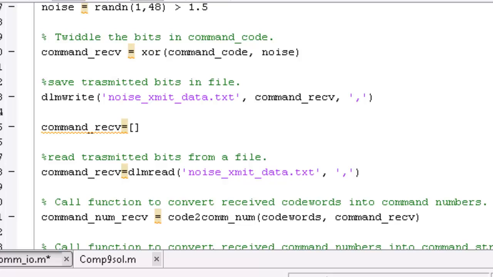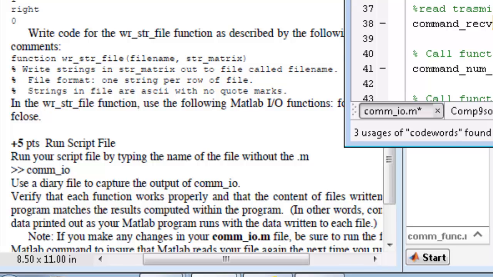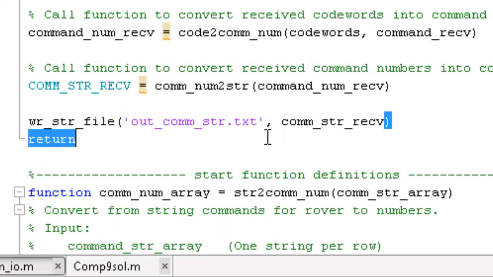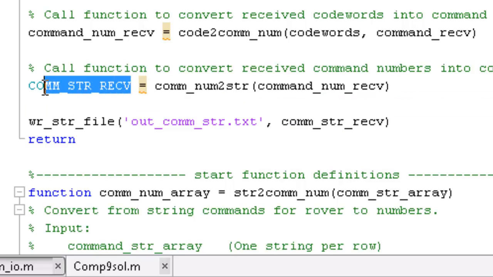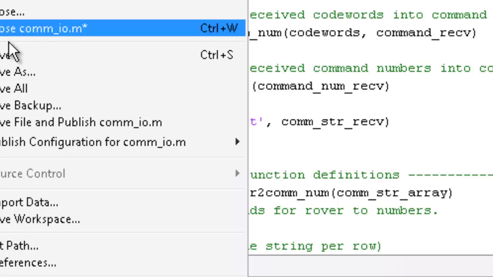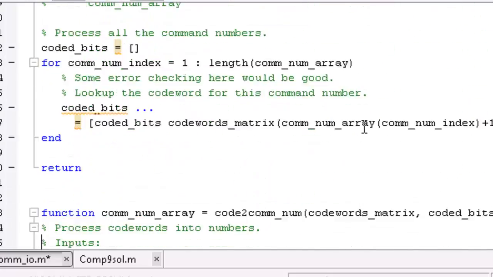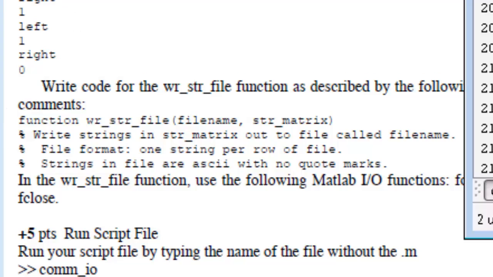Okay, the last thing I want to do is now create a function to write the file. So I'm going to copy and paste this function call. I'm going to place this function call right after the com string receive. Because MATLAB is case sensitive, I need to make sure that I replace this in all capitals with the lower case so that it will be able to see the right variable. And at the bottom I'm going to copy and paste the function itself.